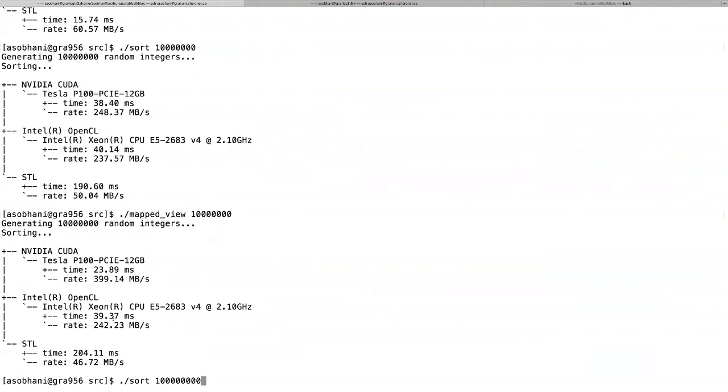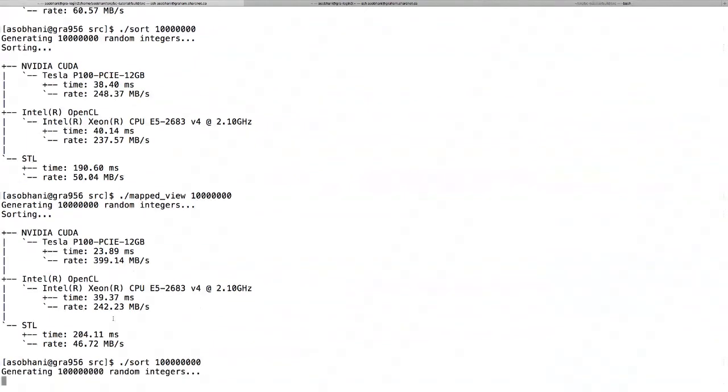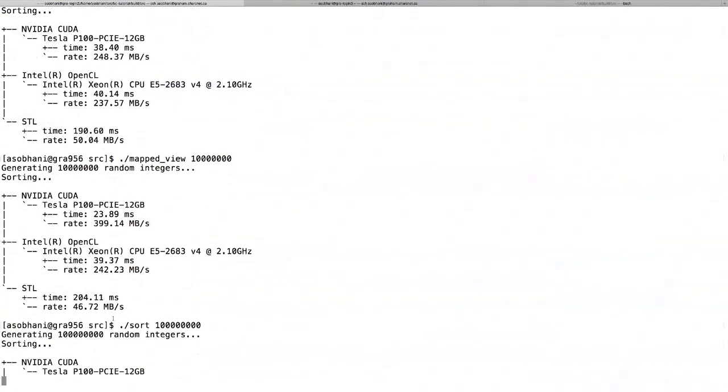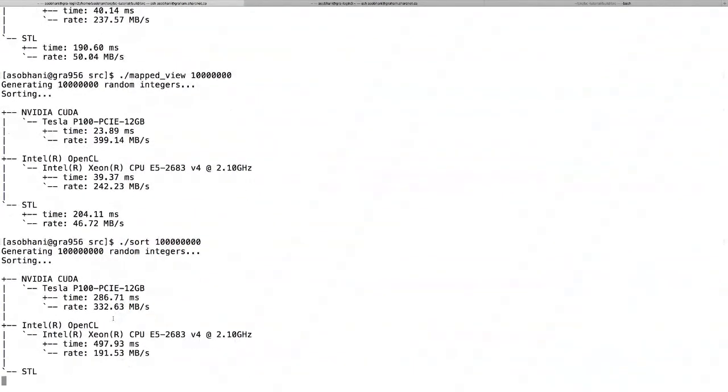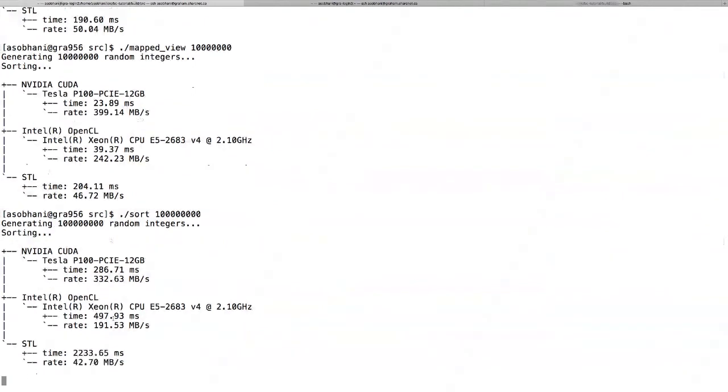So let's increase it one more. This waiting here is for generating the random numbers. That one, it takes a lot of time. But actually when you have the random numbers, the whole sorting happens quickly. That's why it's in the order of milliseconds.